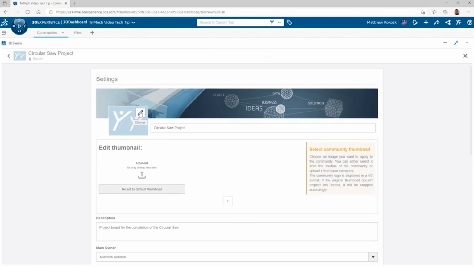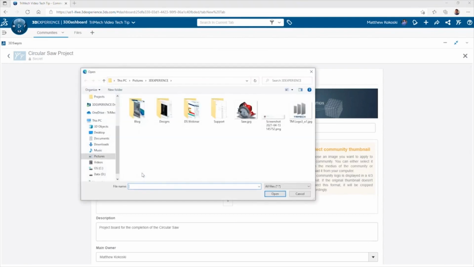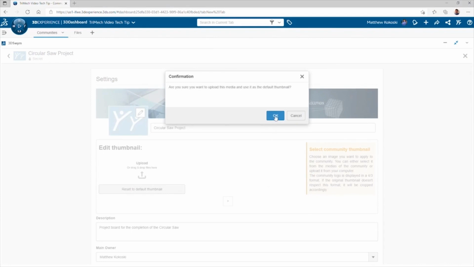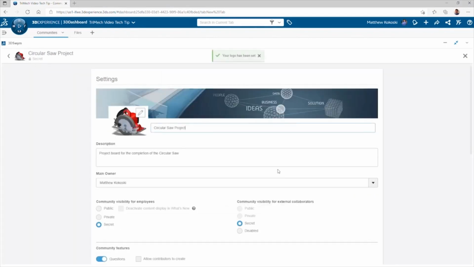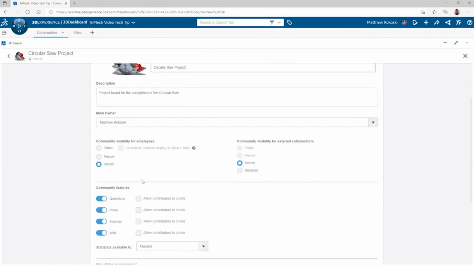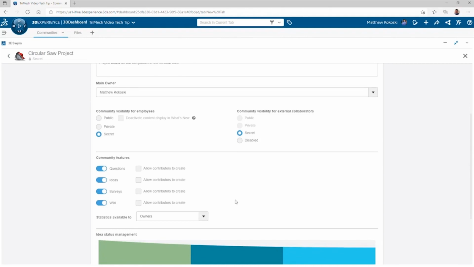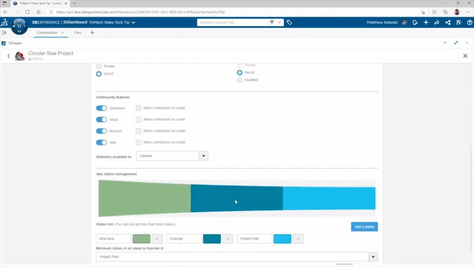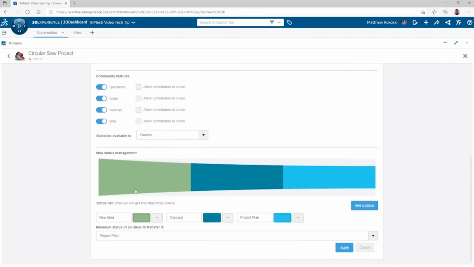Now, we'll add our own thumbnail image so that everybody understands which community it is and makes it easier to find in the list. So I have a nice picture of our saw here. We'll add that. Now we can create a community as a public, private, or secret community. Public means it's available to everybody in the company. Private means everybody can see it, but they have to ask to be invited. And secret means that I have to invite users to be able to use it.